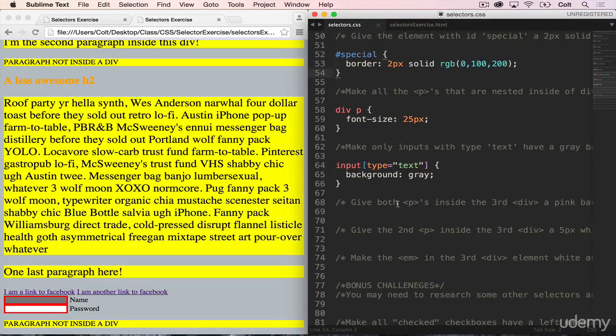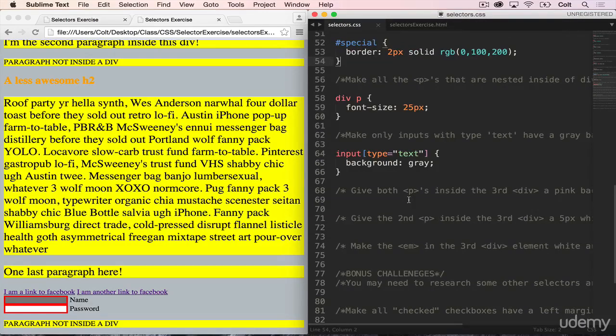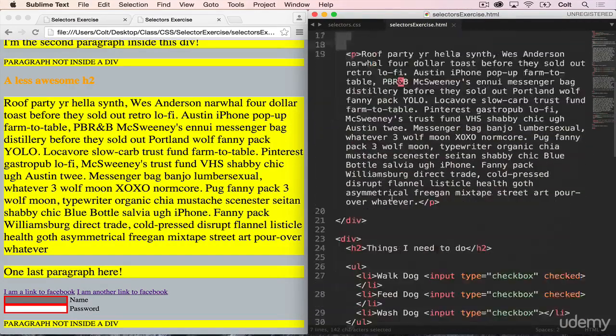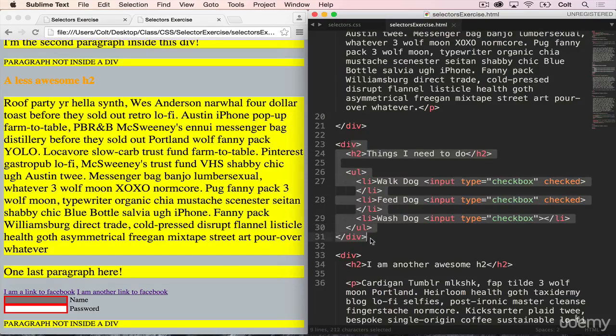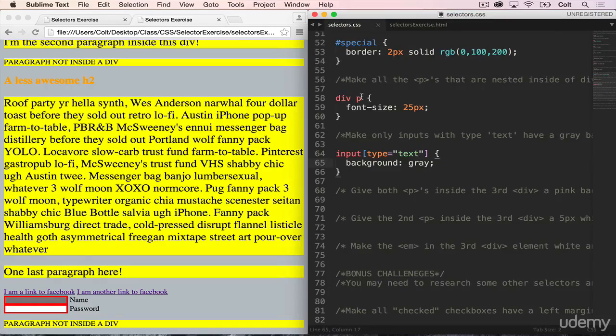So next up, give both paragraphs inside the third div a pink background. So this one gets a little bit crazy. Let's take a look at the HTML. Here's our third div. The first one is here, the second one is here, and the third one is here. And there's 2 paragraphs, and we want to select both of them and give them a pink background. So what we did before was select all paragraphs inside of all divs.